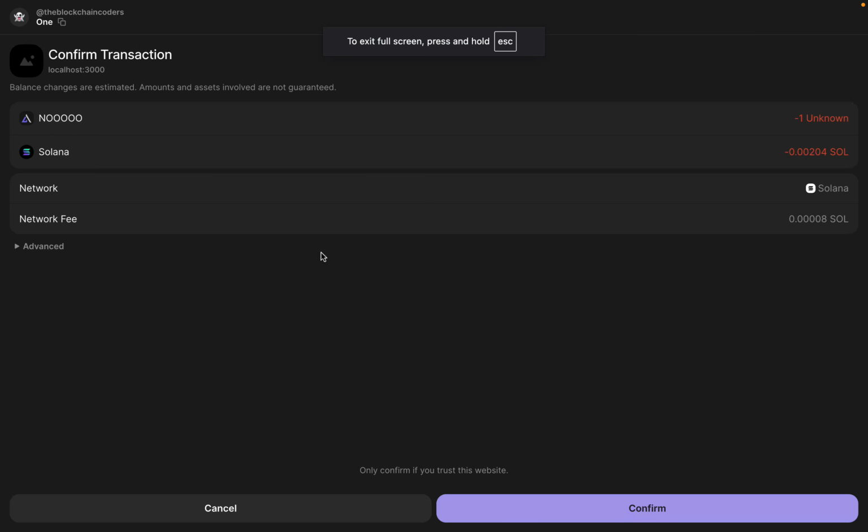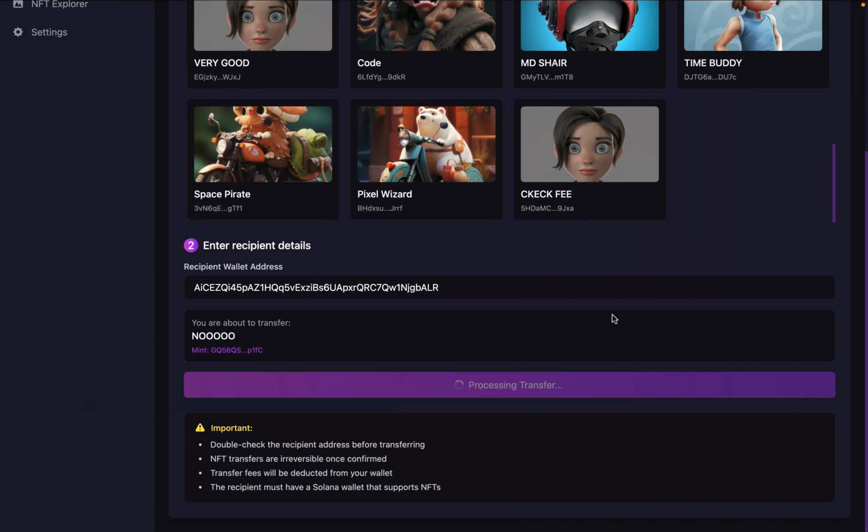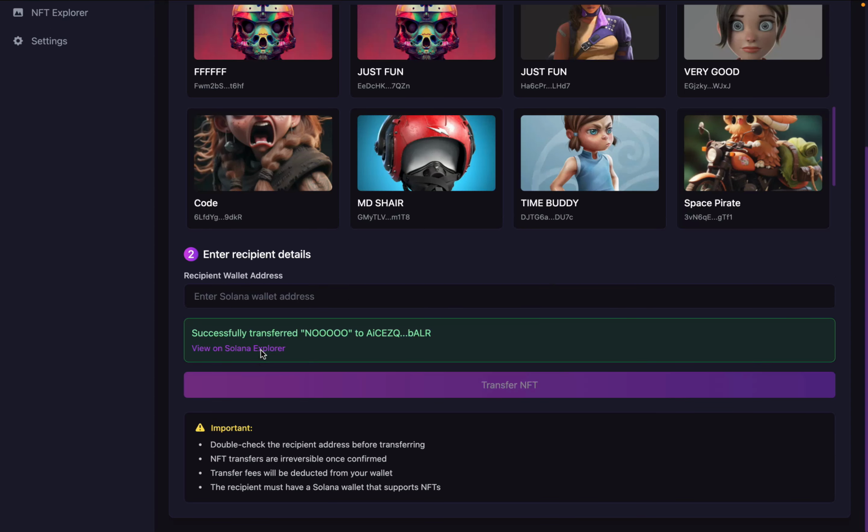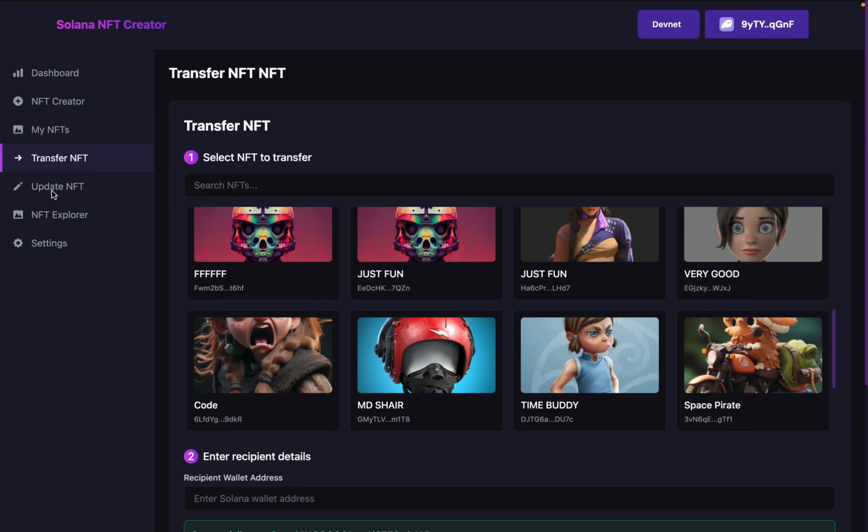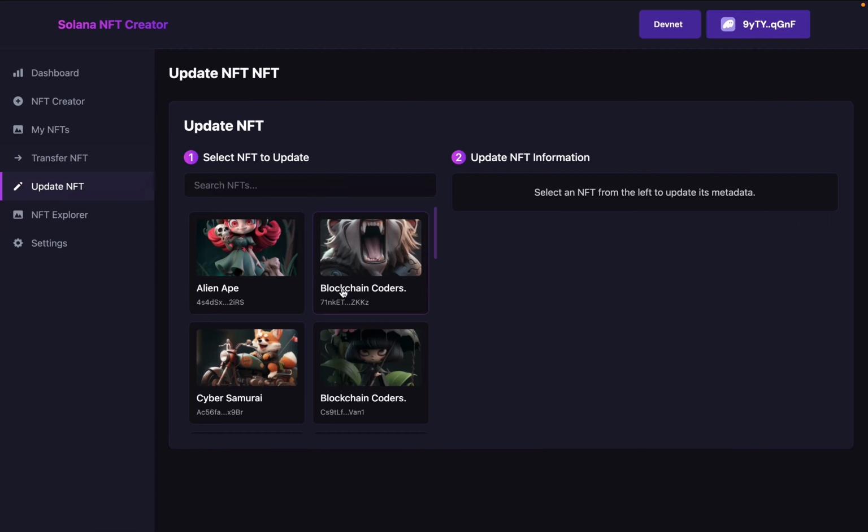Click on this and it is transferring the NFT. Once the transaction completes, you will have the confirmation. You can simply click here and verify. So we have done the transfer. If you want to update, you can click here and we can update that NFT.